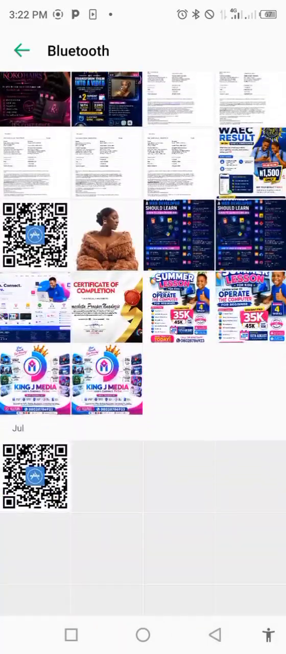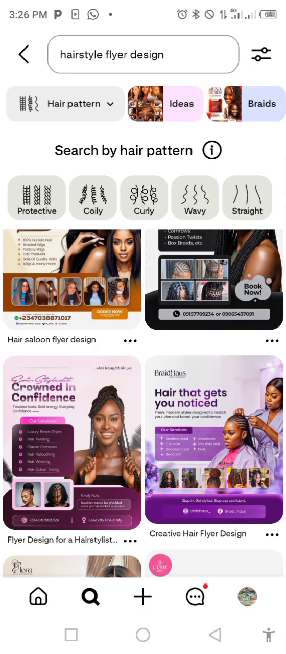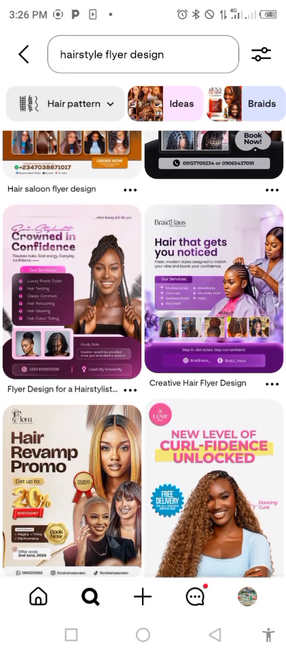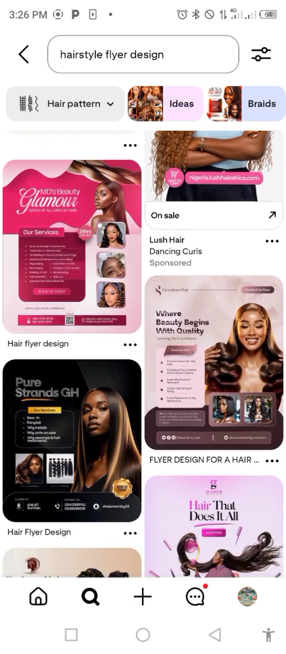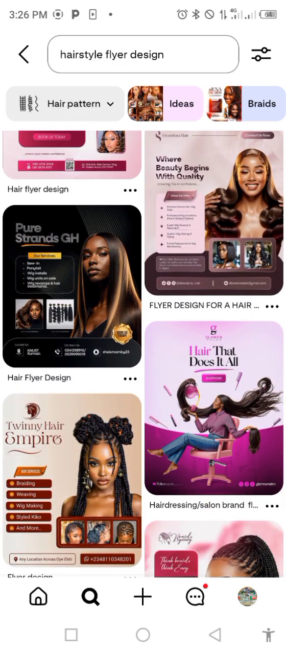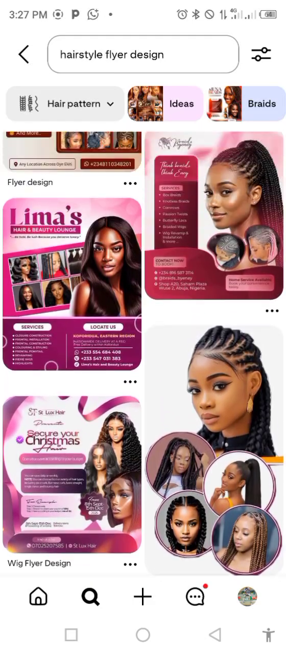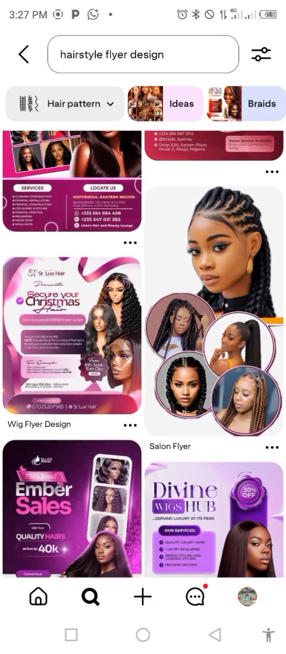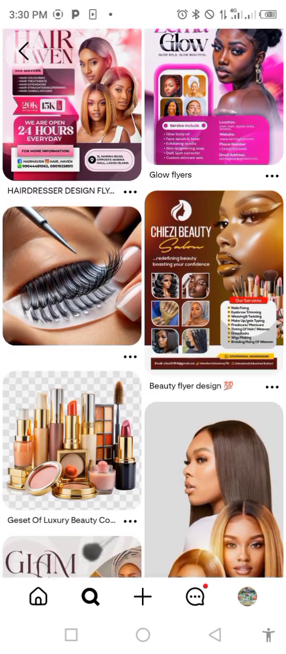So in today's class, we are going to be getting a sample from Pinterest. Once you start a hairstyle flyer design search on Pinterest, you're going to be seeing different professional designs created by different individuals. So you pick the one that you want to use in your design. If it's a discount flyer, if it's a Christmas flyer, that's the one you'll be going for actually.